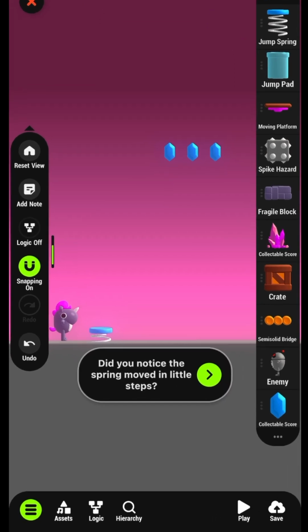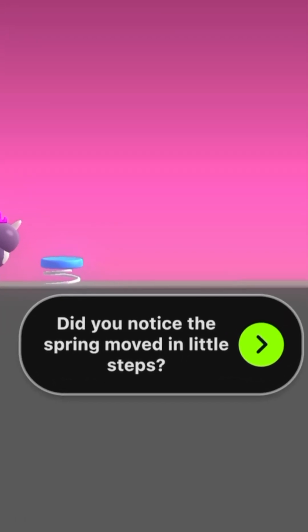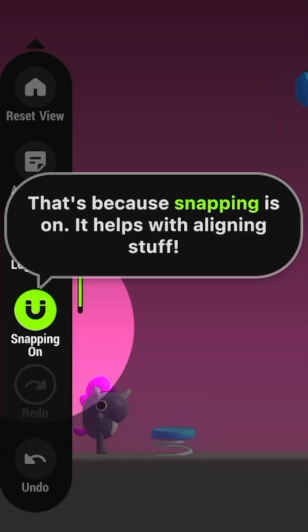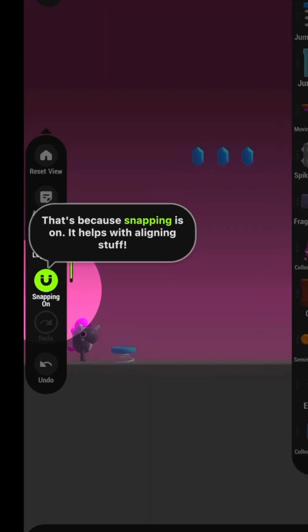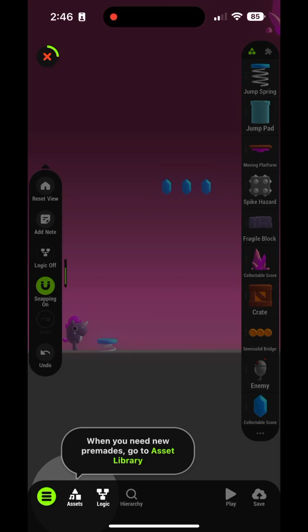Did you notice the spring moved in little steps? It moves in blocky steps as opposed to being very smooth. That's because snapping is on. It will help with aligning stuff. Snapping is a great tool when aligning objects, and if you don't want it on, you can always just turn it off. When you need new pre-mades, go to Asset Library.